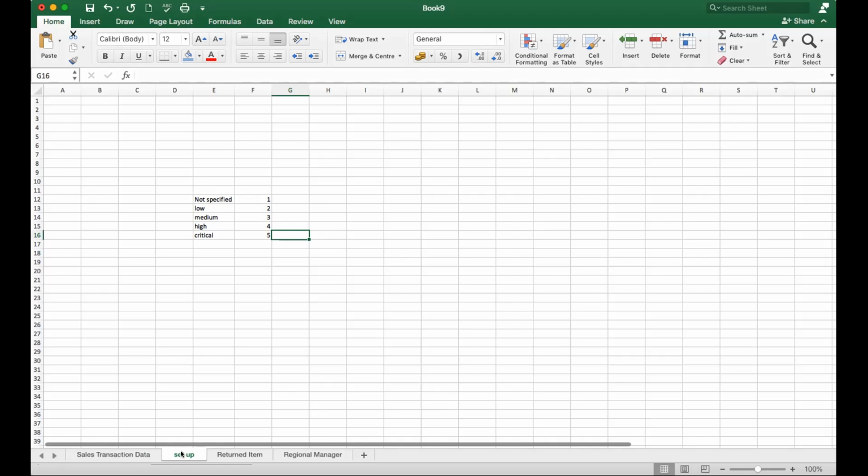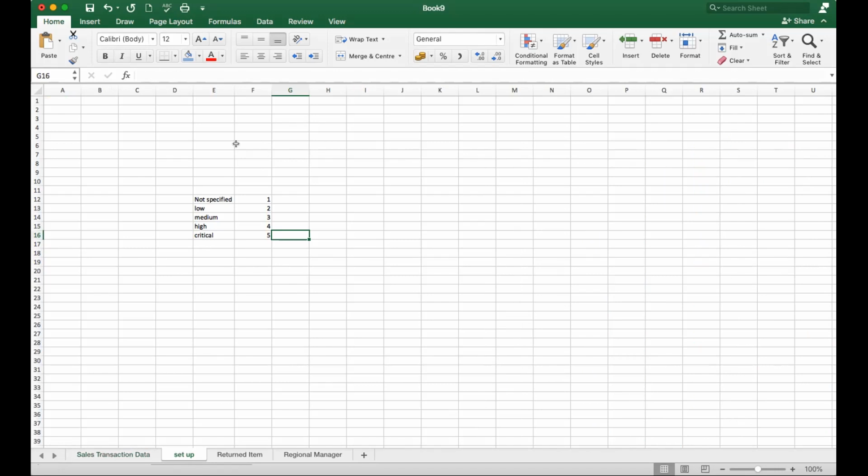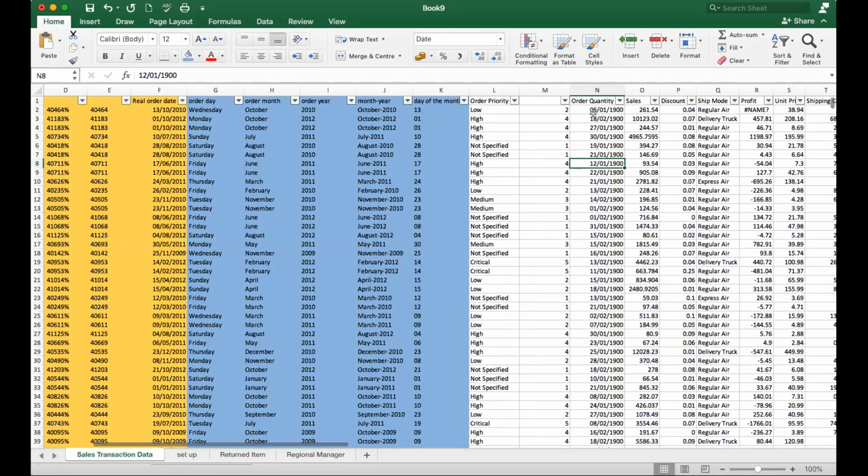I asked VLOOKUP, look up this cell, which is low, in this particular place, which is this place I created. And I referenced it this way. And then give me the exact match. So just as it's done there, I have 2 as low, high as 4, and vice versa to the rest of them. So I'm going to go ahead and name it as priority code.